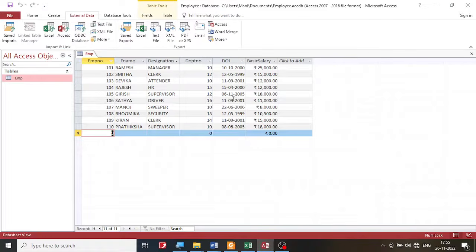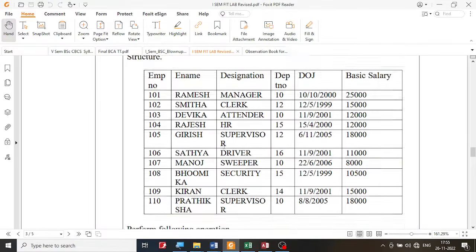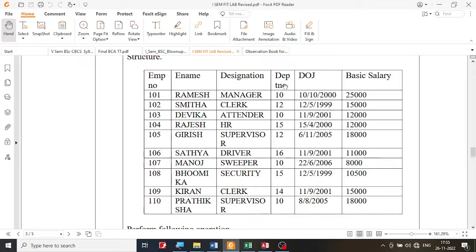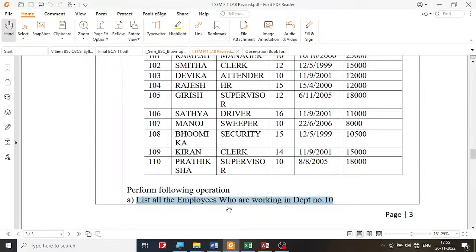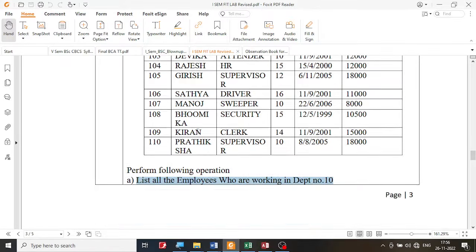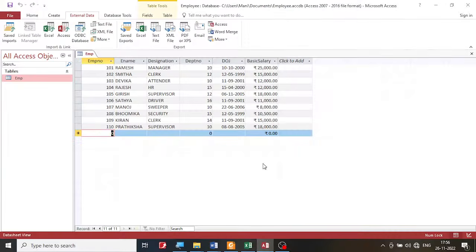So with that done, let us look at what they are expecting us to do. They are expecting us to perform these operations. They said list all the employees who are working in department number 10, and you notice that there is this department number. There are some employees who are working in department number 10, and they are saying list all the employees. Now they have not said the employee's name or anything. I will assume that all the employees means the full details of the employees, not just their name. So how do we perform this one?